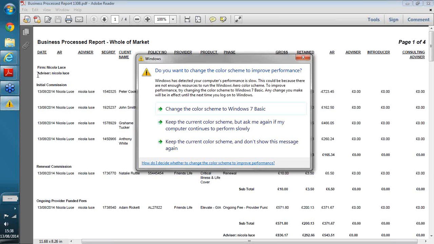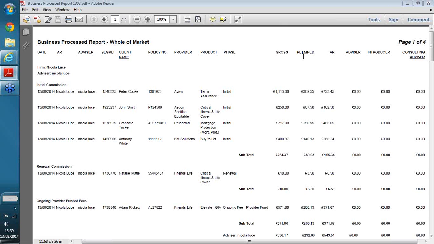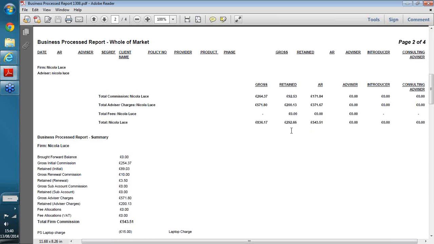This is generally if you've got more than one advisor in your firm. And you can see an introducer column on there as well. So if there's anything that's payable or due to the introducer for that particular plan, that will show the figure in there as well. So this report just lists all of the policies down here. And at the end of all the transactions, you'll see some subtotals and a total that's due for you.